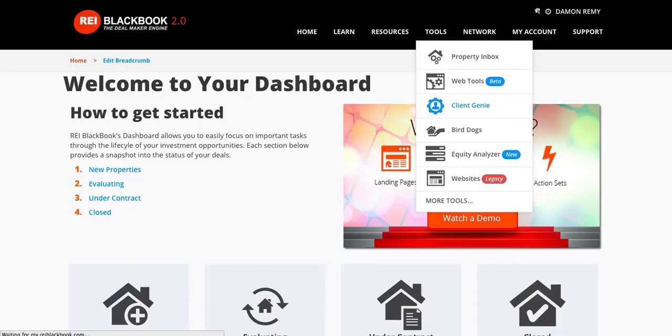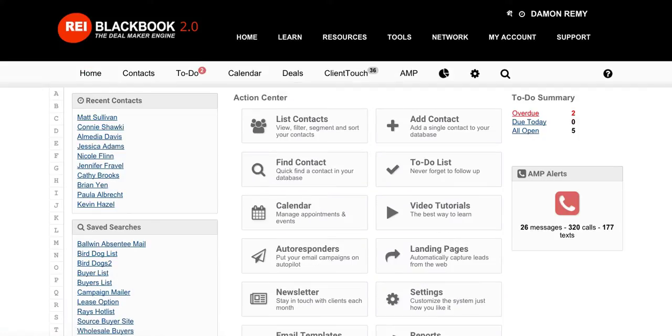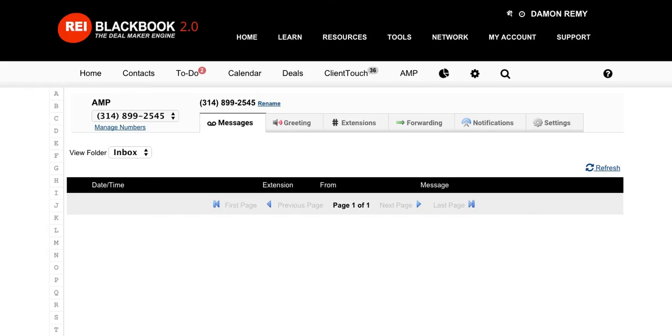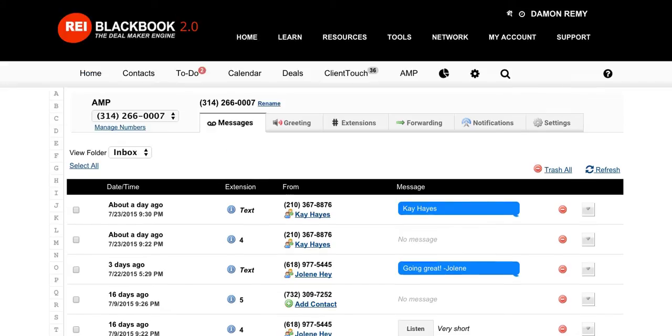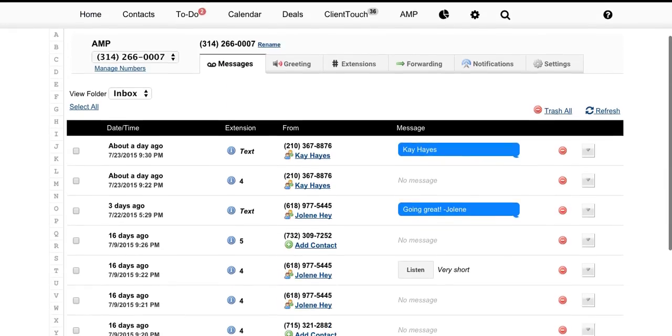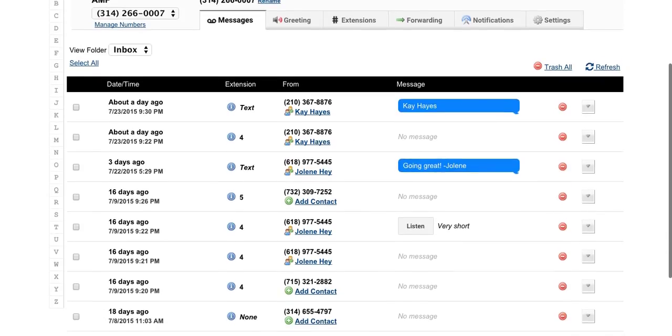So I'm going to go into the Client Genie, and I'm going to click on my AMP system here. As I click on the AMP, of course, I can have multiple numbers, but I'm going to go to the number that I use most. That's a 314 number here, 266. As we take a look at this number, basically you can start seeing who's actually texted in.